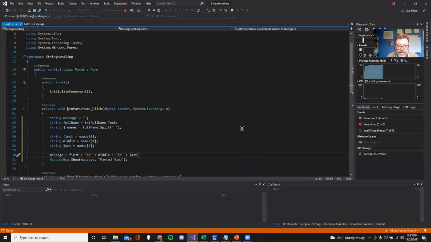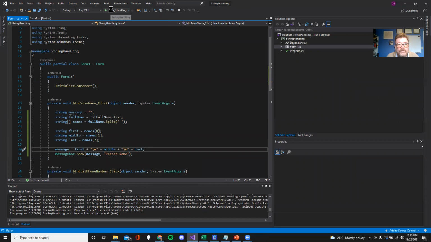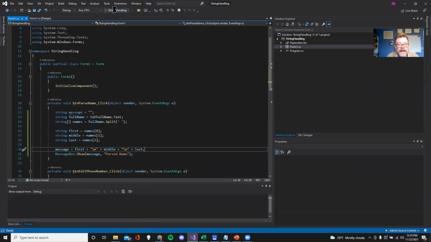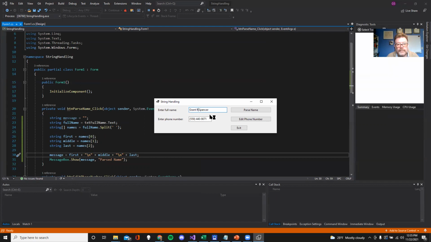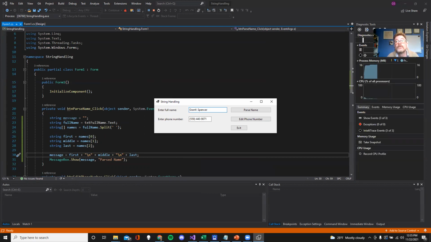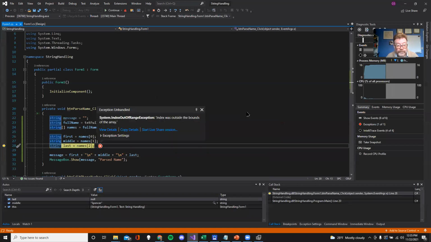Now, what happens if when I run this thing again, I go string handler, and what happens if I don't bother putting my middle initial in there? It blows up. And it blows up because of an index out of range exception. Here I'm asking for the second element, but only 2 went in there. Uh-oh, we have a problem. We can't just assume everybody got 3 names that they're going to put in there.